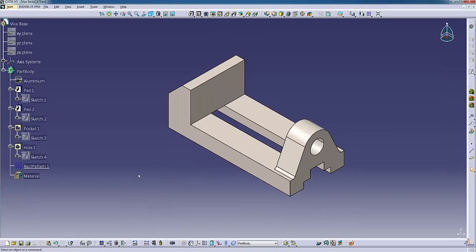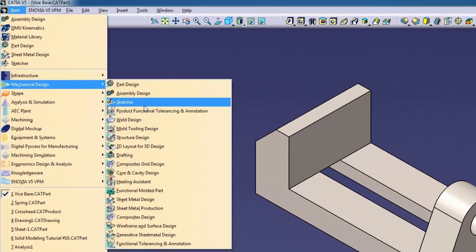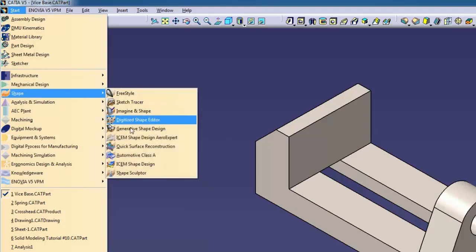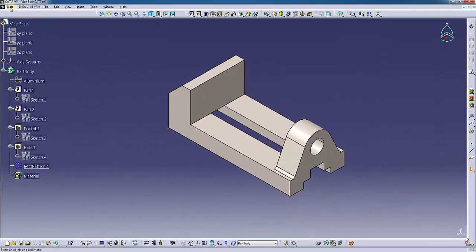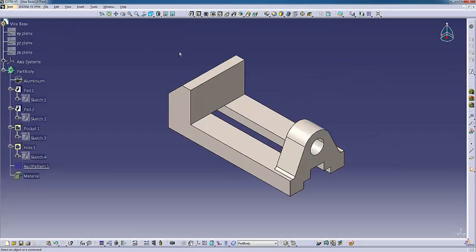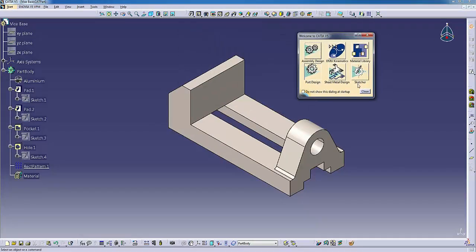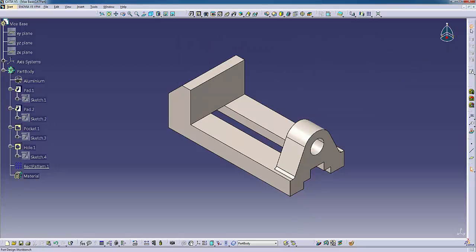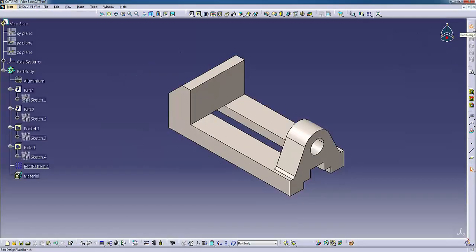So, what is a workbench? A workbench is like a module or application within the software. CATIA offers you several workbenches to complete your design tasks. There are several ways to access the available workbenches. Select it from the CATIA Start menu, or you can use the workbench icon to access the workbenches customized to display in the Welcome to CATIA V5 dialog. The workbench icon is typically docked vertically near the upper right edge of the graphics window.